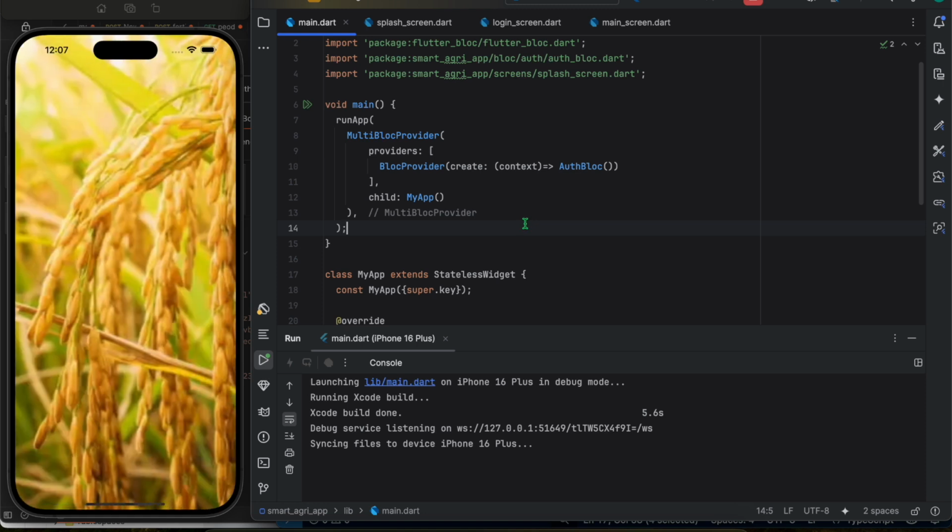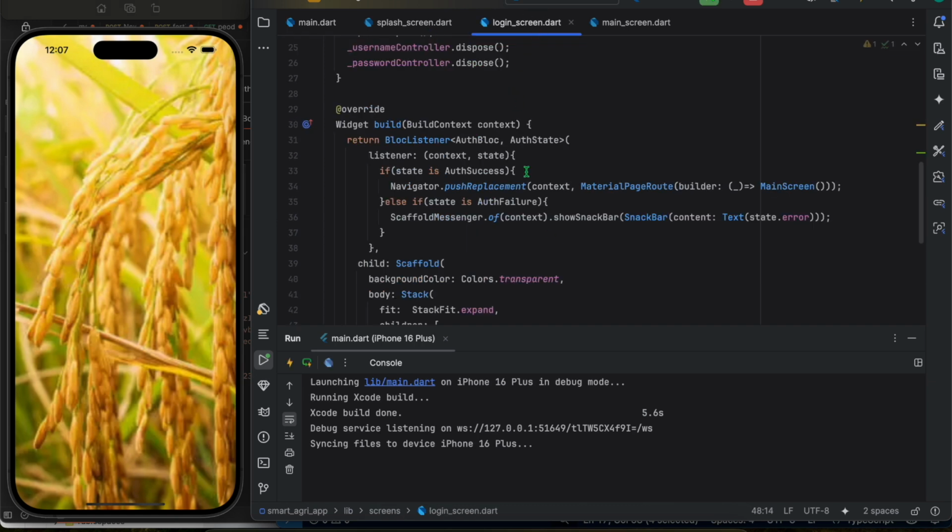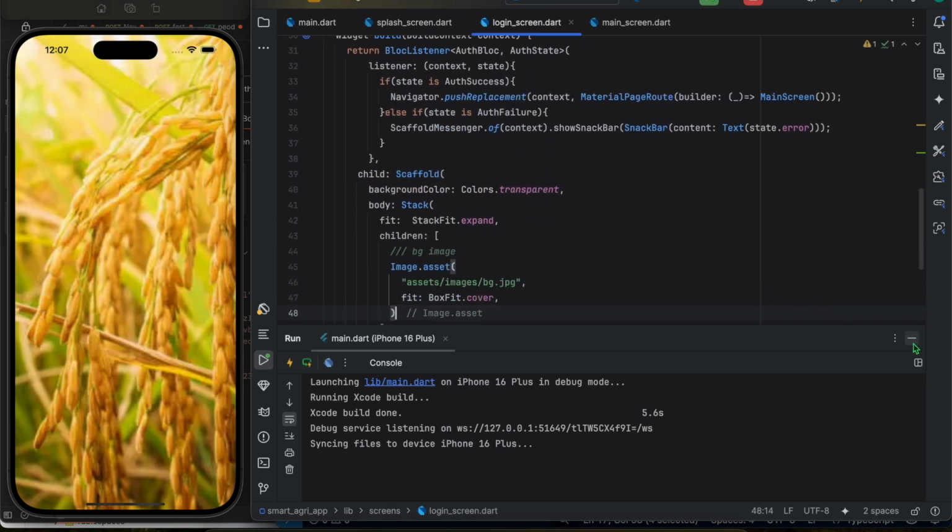Okay, we are getting the background image here. Okay, so it is working fine now.